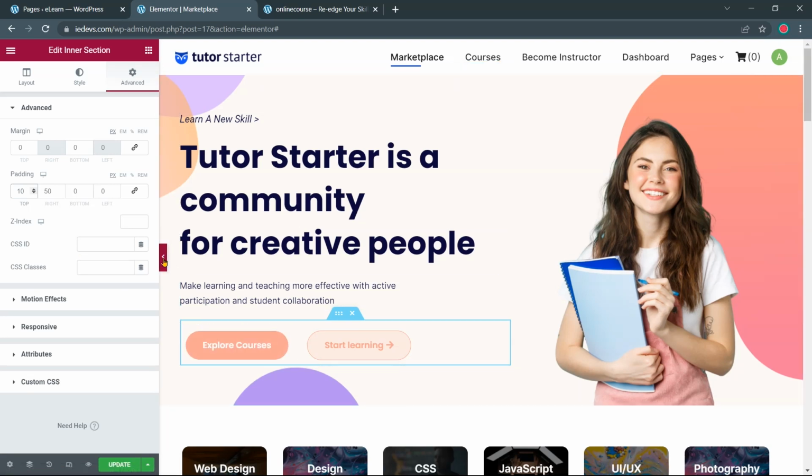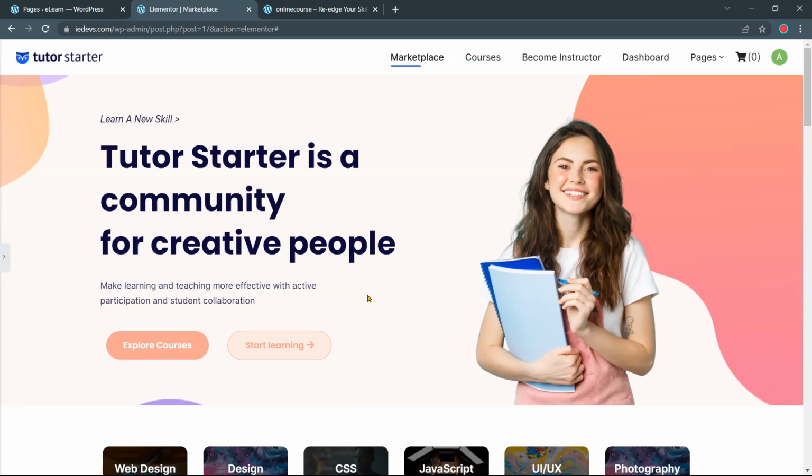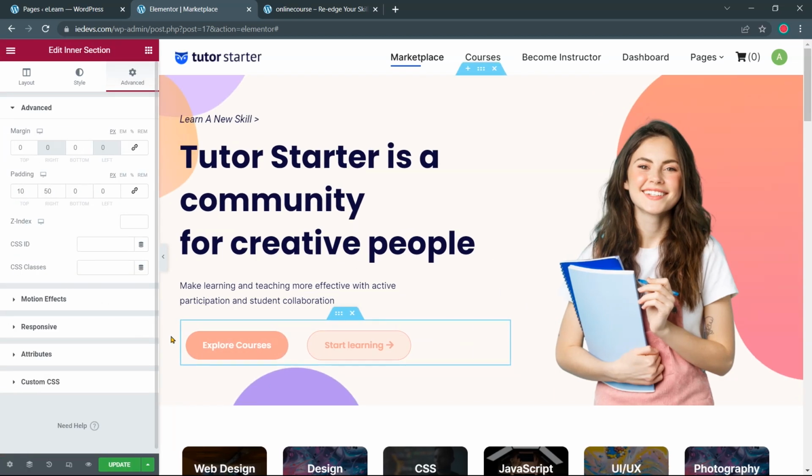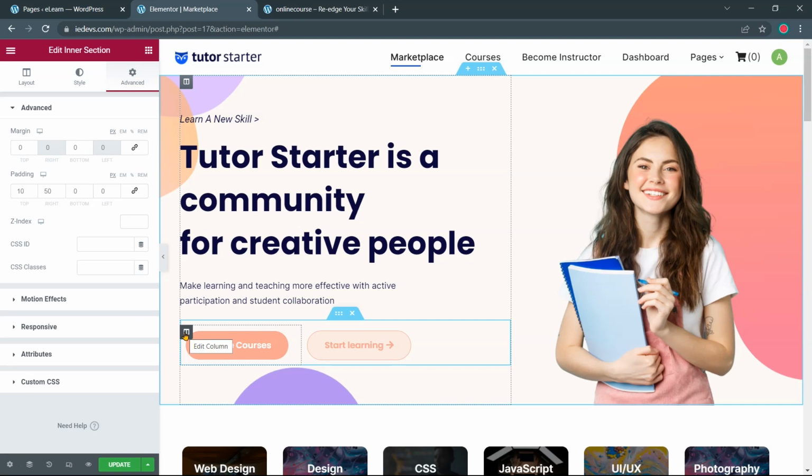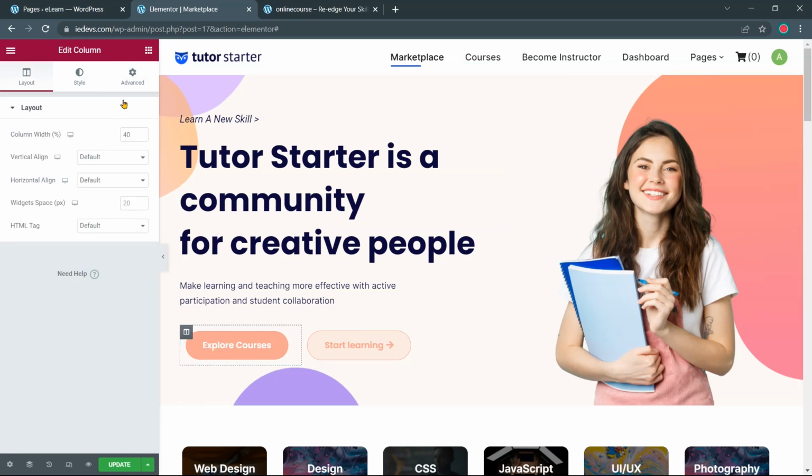Let's close and preview this. Now the gap is correct, but the button alignment is not correct. The button has moved a bit towards right. There is gap from the left border. Let's open the sidebar. First, I will check the column.